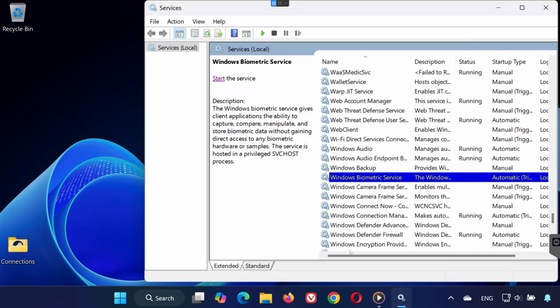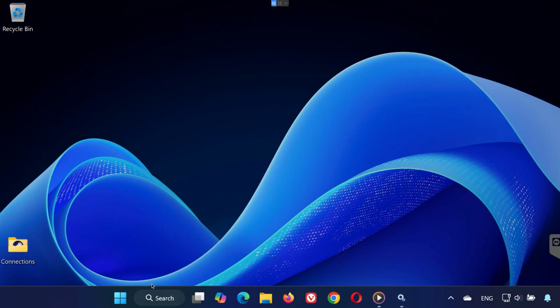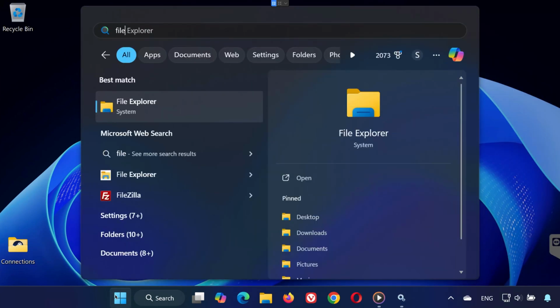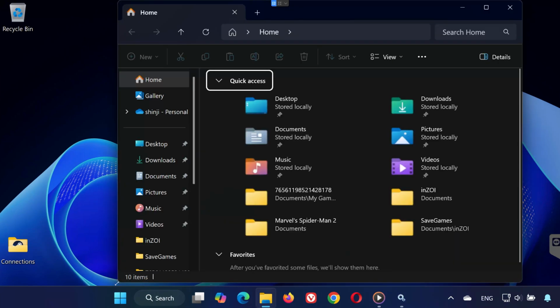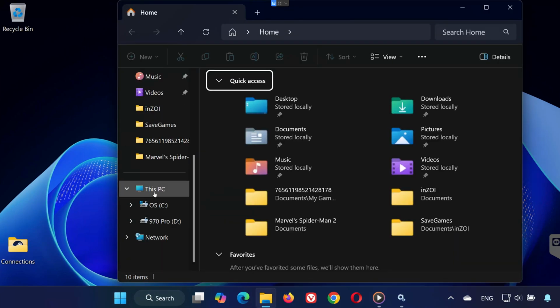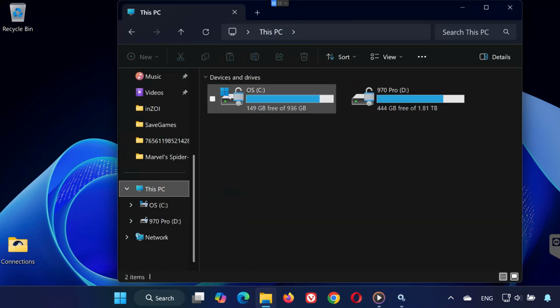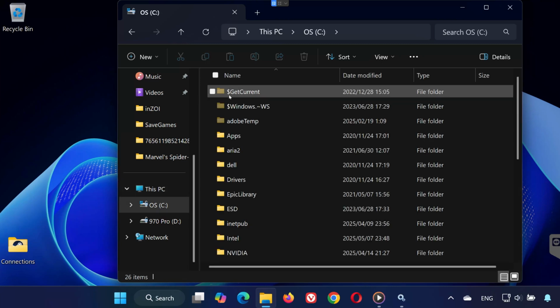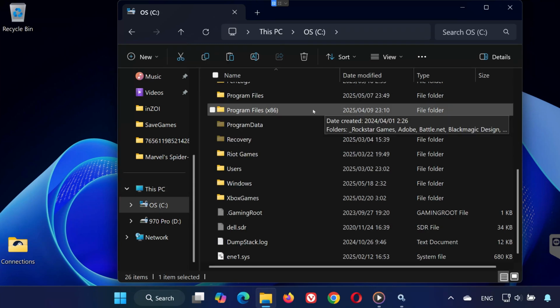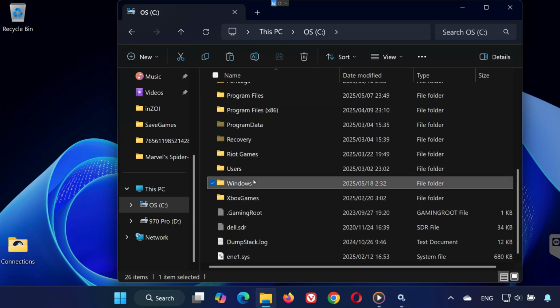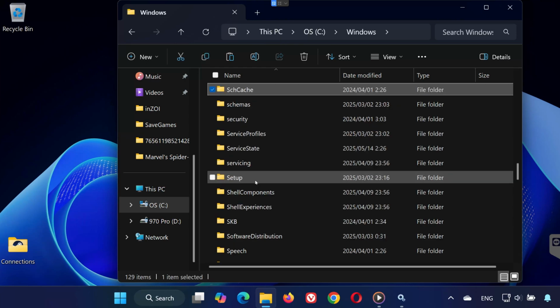Then click OK. Open the search bar and type File Explorer, then open it. On the left, click on This PC. Find the drive where Windows is installed, usually the one with the Windows logo. Usually C. Open it, then go into the Windows folder. Scroll down and open the System32 folder.